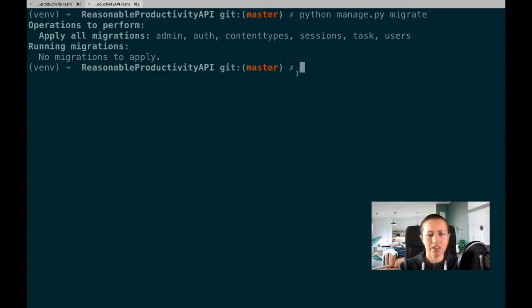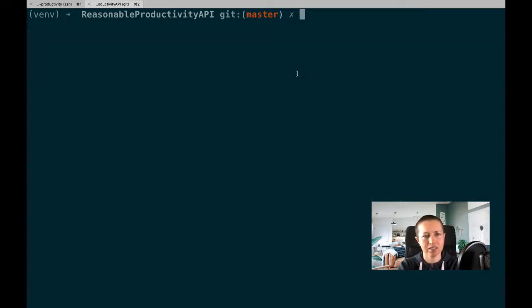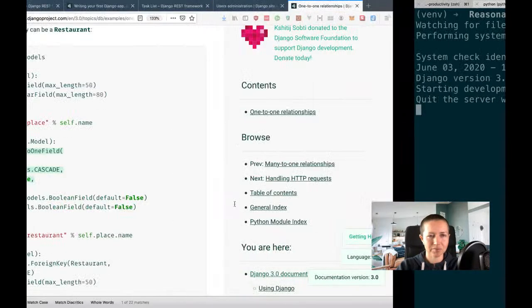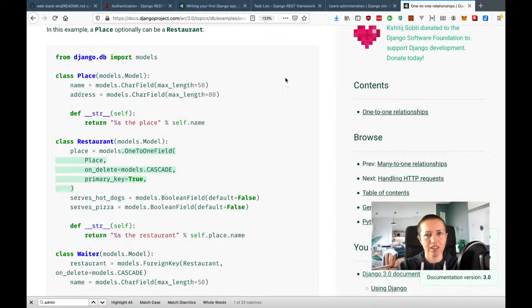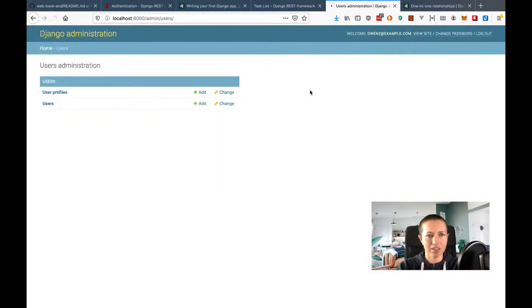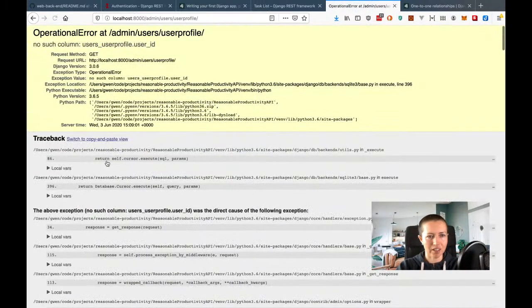It says, oh, did I already migrate then? I guess I did. Let me try running the server. Okay, so I'm running the server, and now I can see in user profiles. All right, let me see.